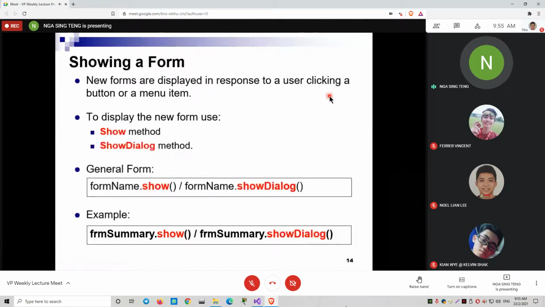Okay, showing the form. New forms are displayed in response to a user clicking a button or a menu item. To display a new form, you can use Show or ShowDialog. Even though both will show your form, what's the difference between the two? I hope you still remember. Anyway, later on we will talk about it again.